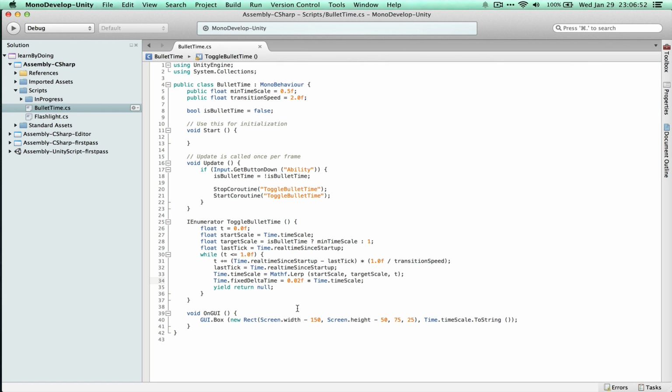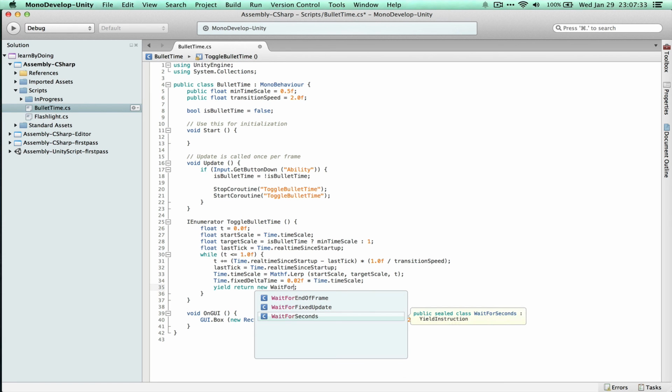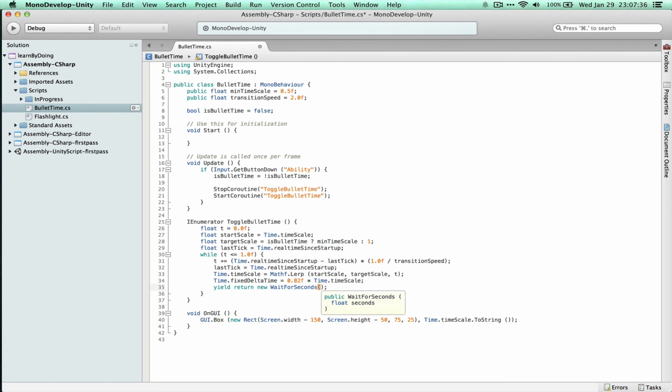Also, if you have things that need to happen frequently, but maybe not as frequently as update, because update happens every frame, so it's happening potentially hundreds of times per second. If you have something that's more expensive, it needs to happen frequently, but not so frequently as update. A coroutine is a good way to do that, because you can yield return a new object called, instead of null, a new WaitForSeconds, and then you pass a float how many seconds to wait.